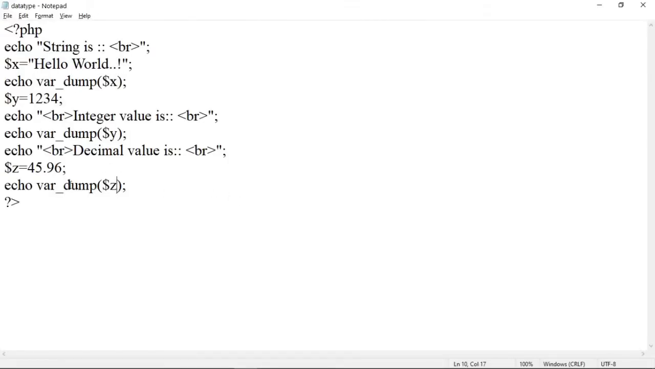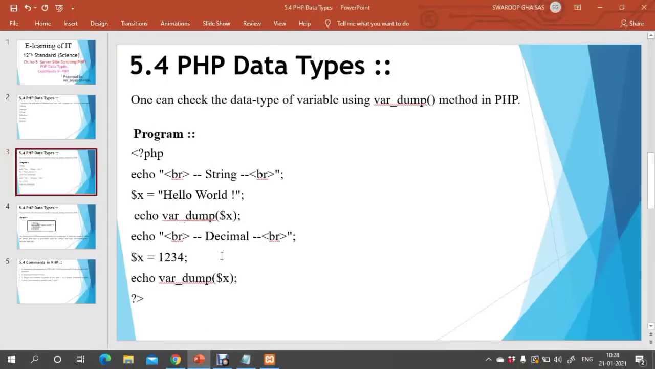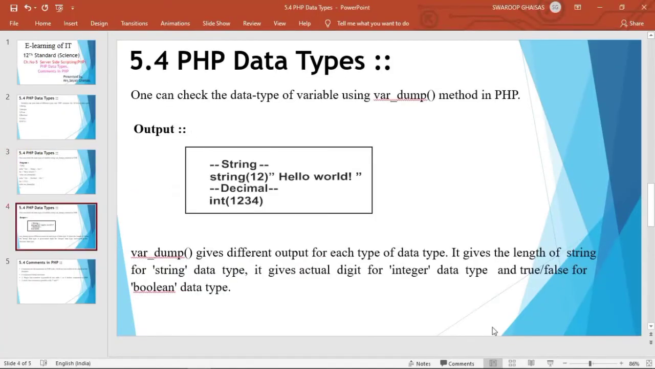So in this way we can retrieve a type of value, data type of the variable using a method, and that method is var_dump. Within that you have to provide one parameter, that is a variable of which you want to retrieve a type. So in this way we can retrieve a data type of any variable. This is the program and this is the output.